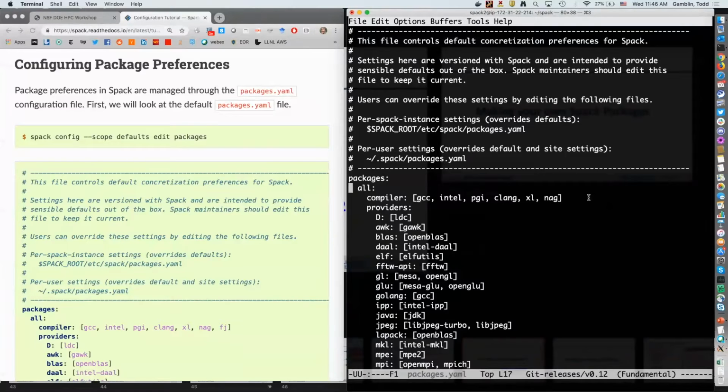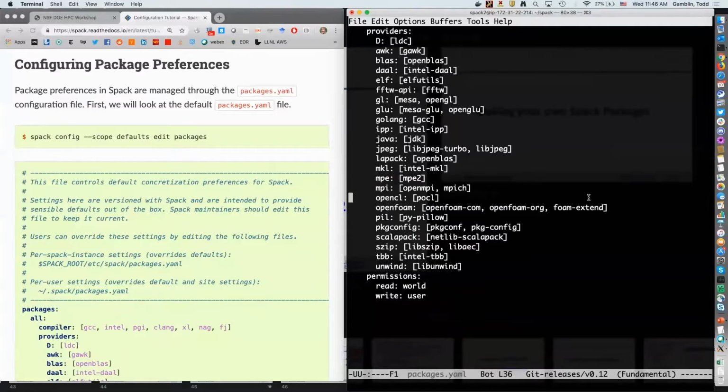We set what compilers we prefer in some order. For all of the virtual dependencies, we set at least one preferred provider. If it's not in the providers list here, that doesn't mean you can't use it, or that Spack won't use it. It just means that Spack won't consider it to be particularly preferred over any other version. And then we also have permissions here. Packages are installed world readable, user writable.